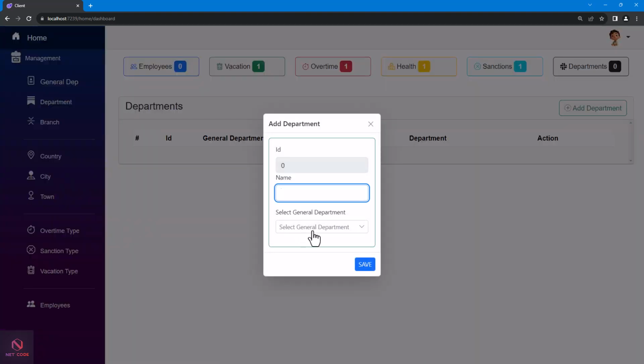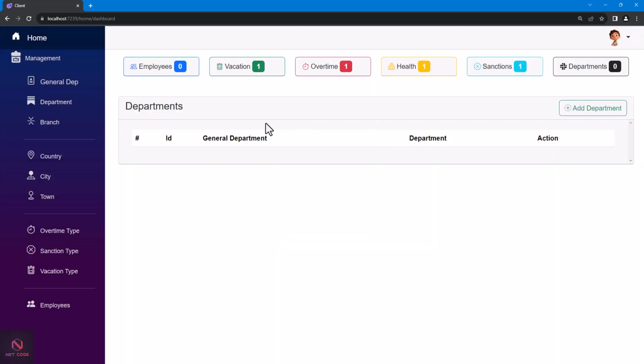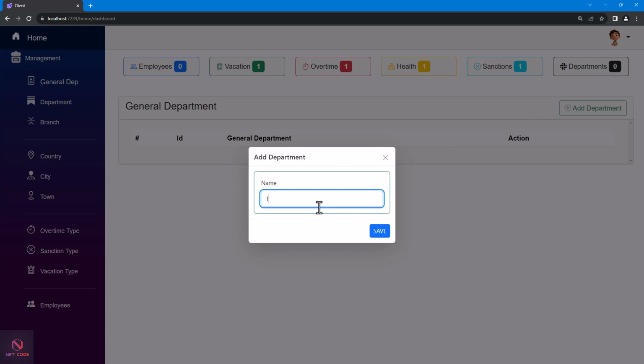And now if I click on this, you can see that here, select, no records here, right? Meaning it is working. Let's go in there and add one in here. So we're going to add department, and there's going to be an IT. This is a general department. Click on save. It has been completed. Now we have an IT here.